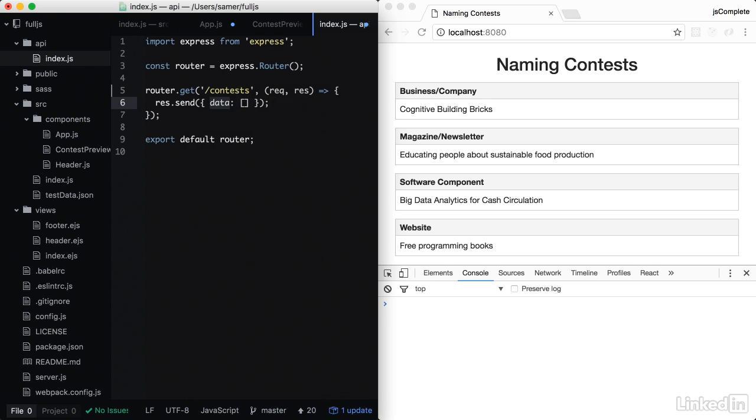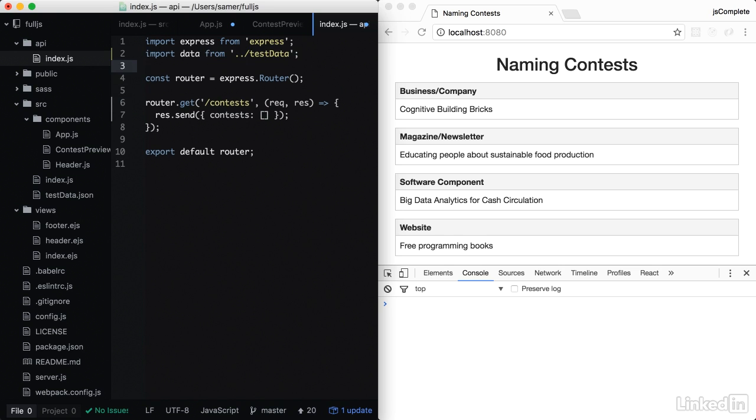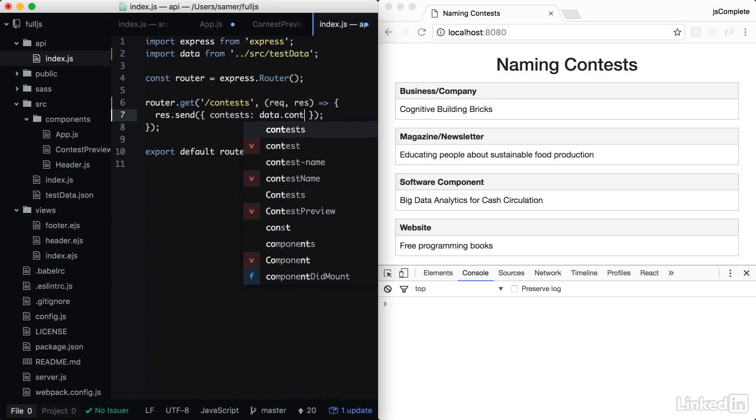Instead of sending data, we're just going to send contests. And in here, we're just going to read it from the same file directly. So I'm going to import data from test data, which is up one level from here under source/test data. And now the contests can be read with data.contests.